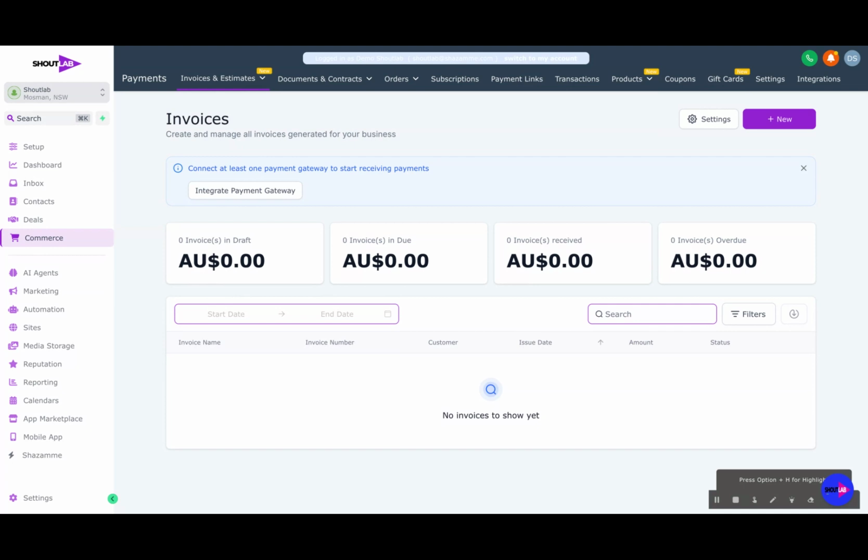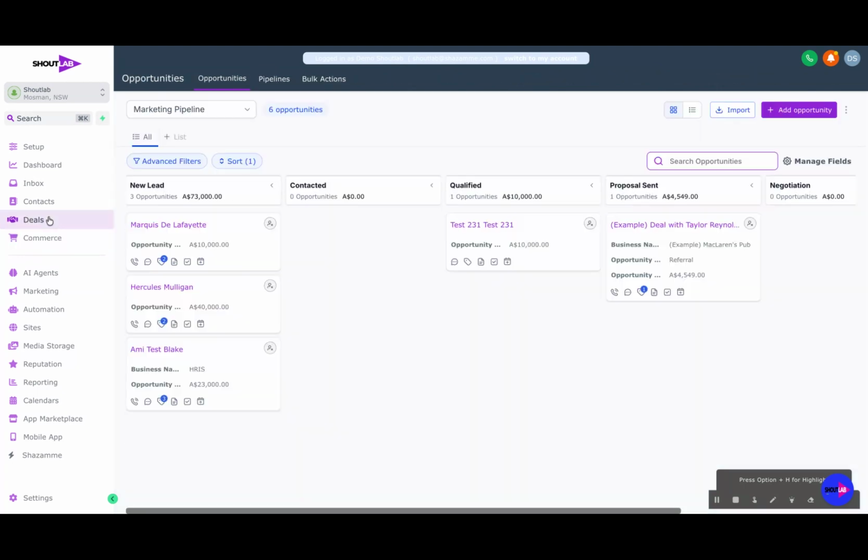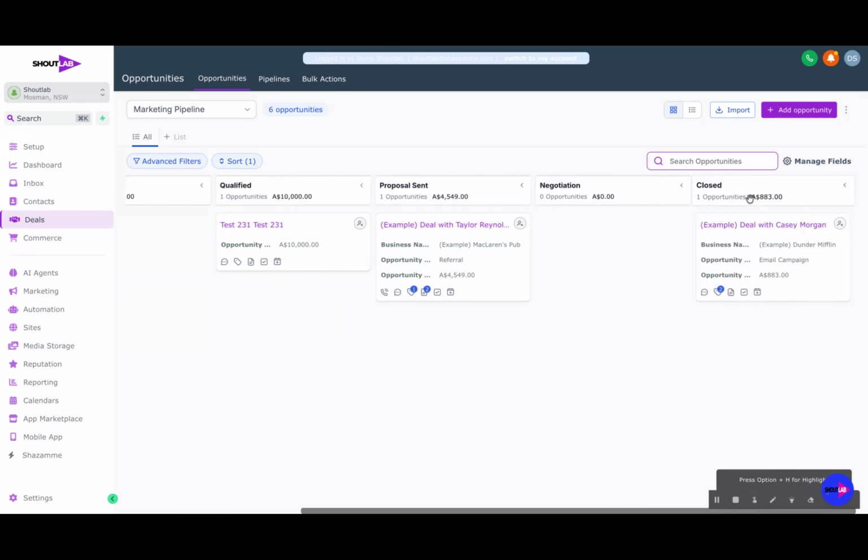With ShoutLab, your CRM and pipeline live in one connected system. You can connect candidates, clients, and opportunities through fully customizable stages that match the way your team actually works. Let's have a look. New leads, booked meetings or contacted, proposal sent or qualified and proposal sent, signed, negotiated, closed.